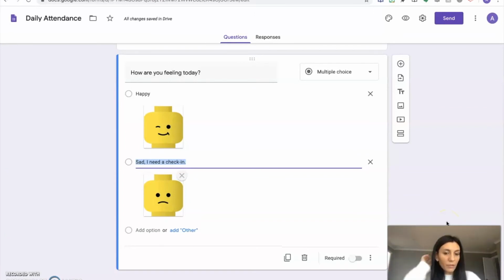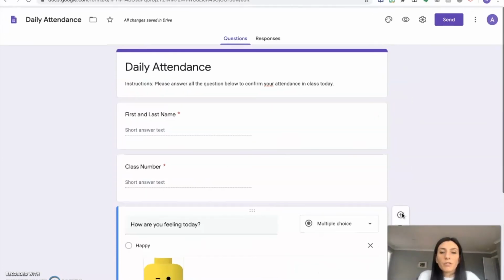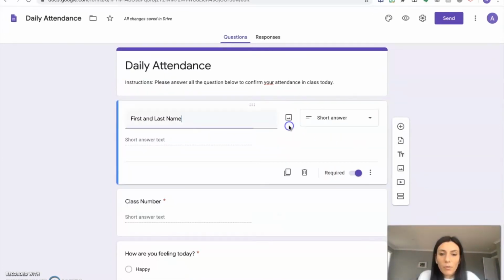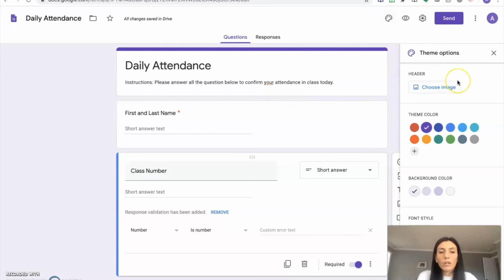Now they have the option to check either of these. Remember, you always want to make sure that you click required, so the student is able to answer without missing them. So double check, make sure all of my questions are required. Good.